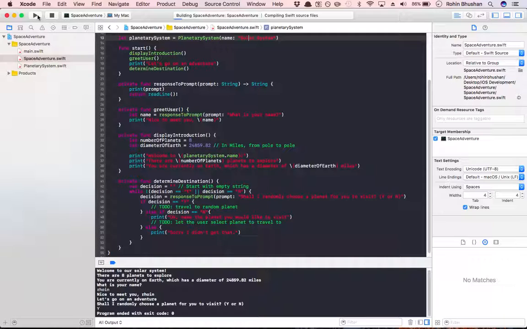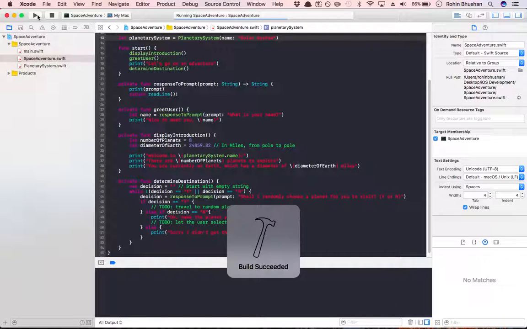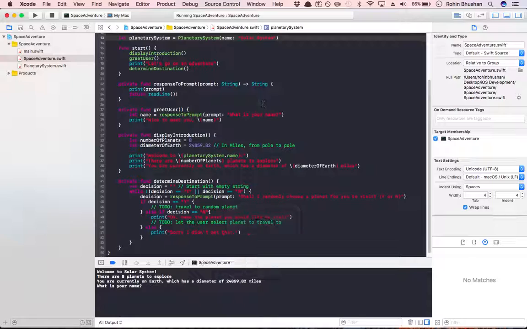So now when we run this, it says the name of our planetary system, which we said up here was solar system. So you see how this is working.